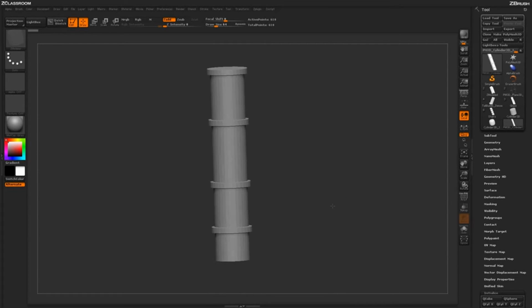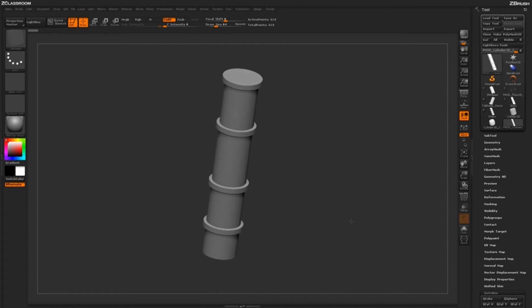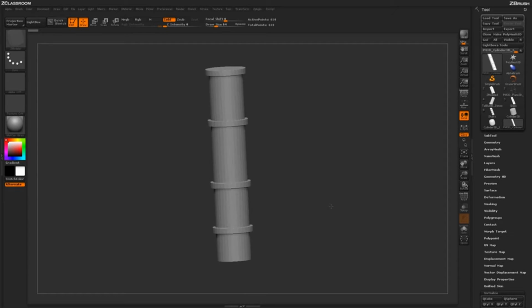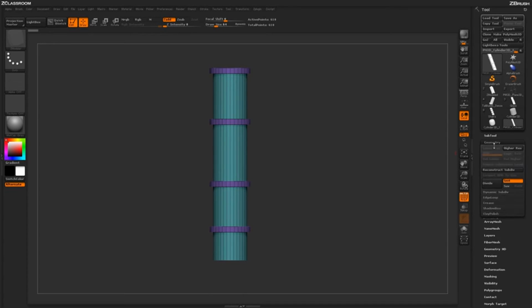So I'm actually going to come through now and use creasing and dynamic subdivision to smooth some of these areas out. So I'm going to turn polyframes back on, and to do this I'm going to come over here to the geometry tab, and I'm going to locate the actual crease submenu here, and I first want to change this tolerance to say 45. So I'm going to come over here and click on that and then type in 45.